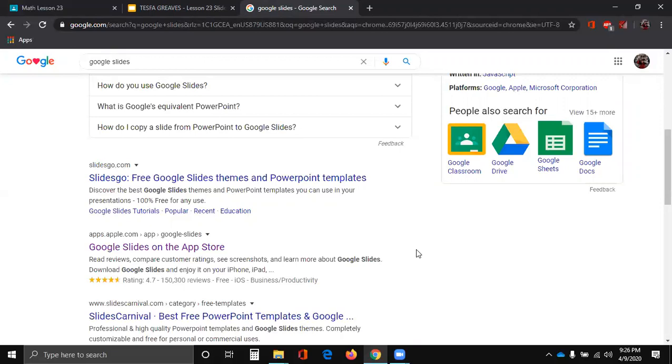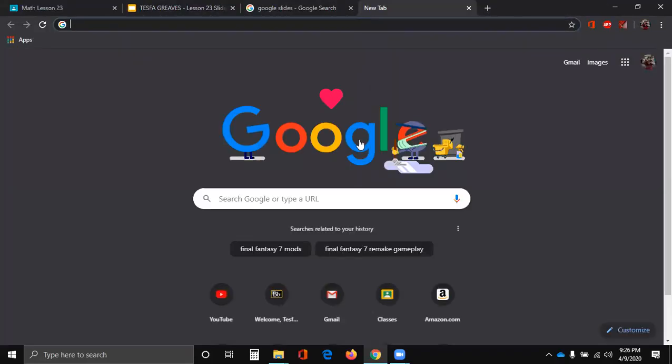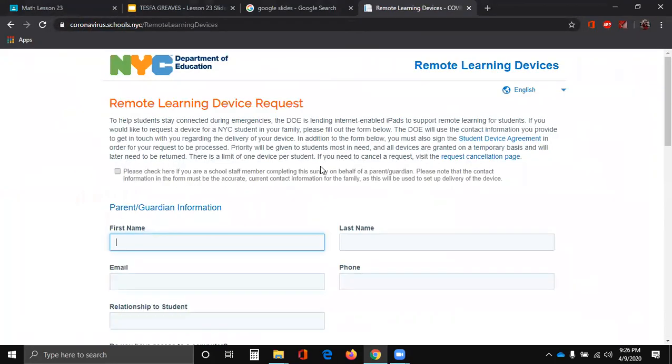If this is something that would hold you back in doing your work, or if you don't feel like you can do your work without Google Slides, you can use a PC to do the work and log into Google Classroom there. If you don't have a PC, reach out to the teacher, and there is a form that you can fill out to get a device from the DOE that has Google Slides on it and the whole Google suite.